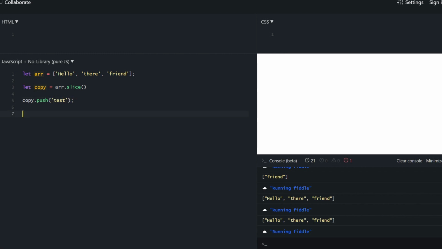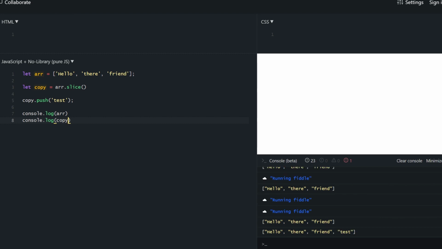Let's try pushing something into the copy and see whether it mutated the original array. So, as you can see, the original array is untouched, only the copy was affected. So that's just one more way how to create a shallow copy.